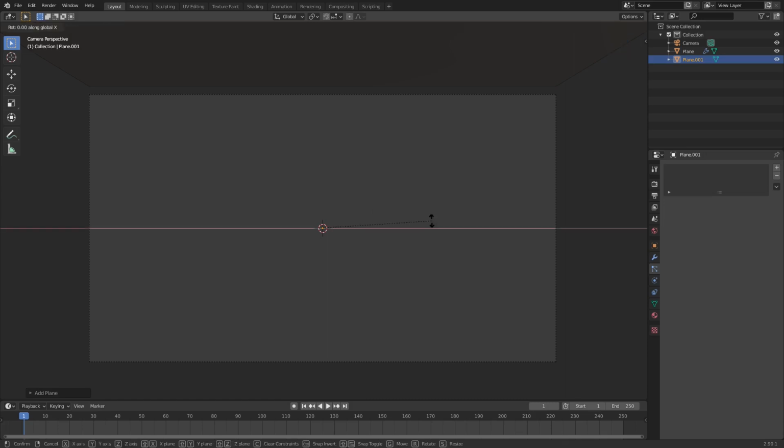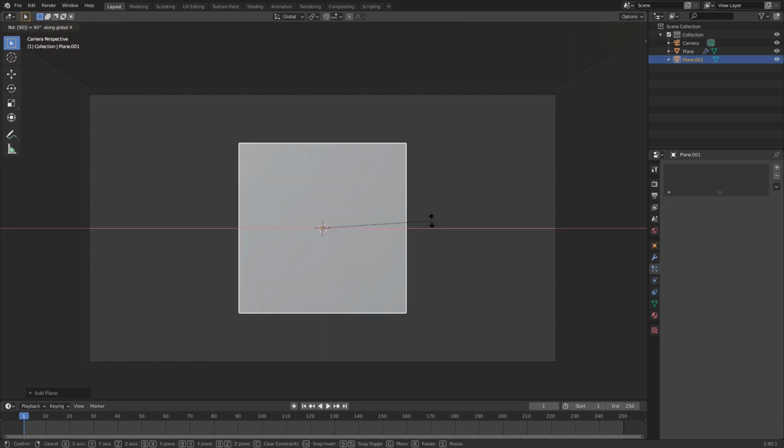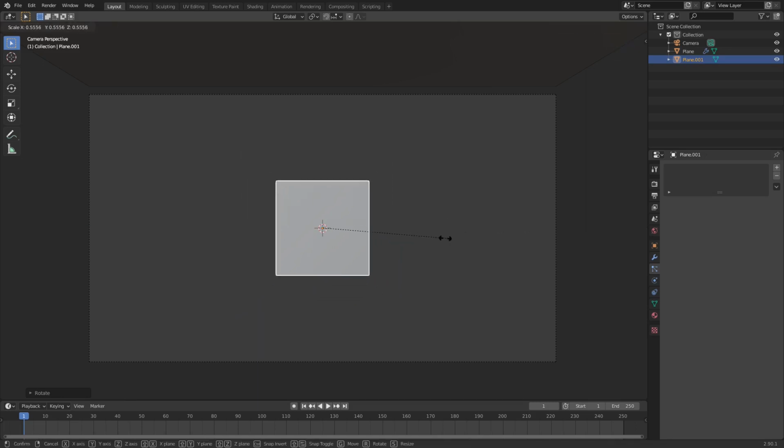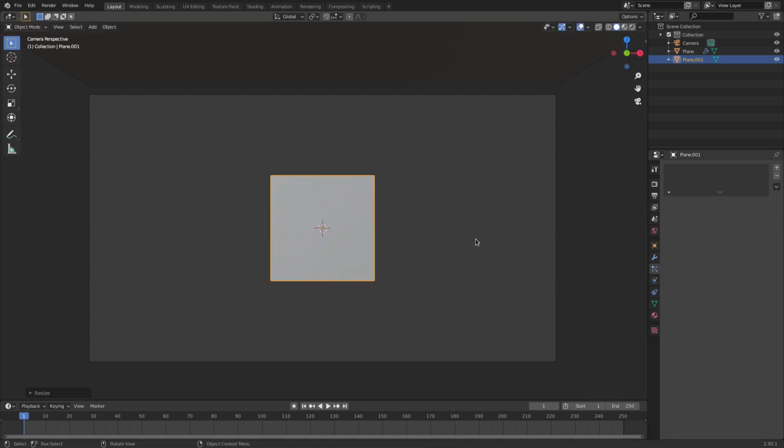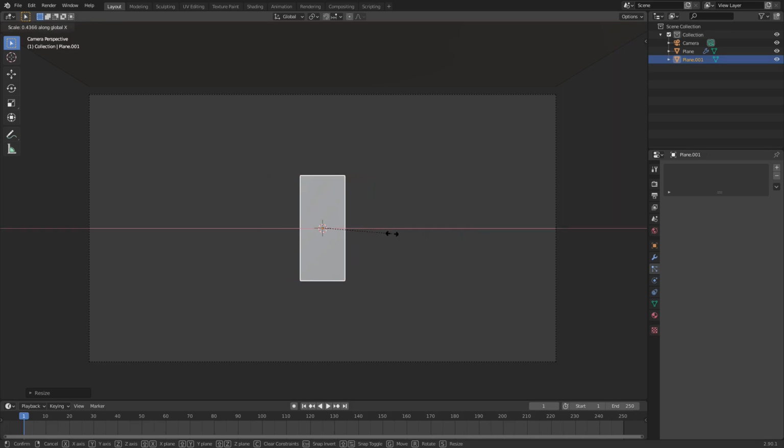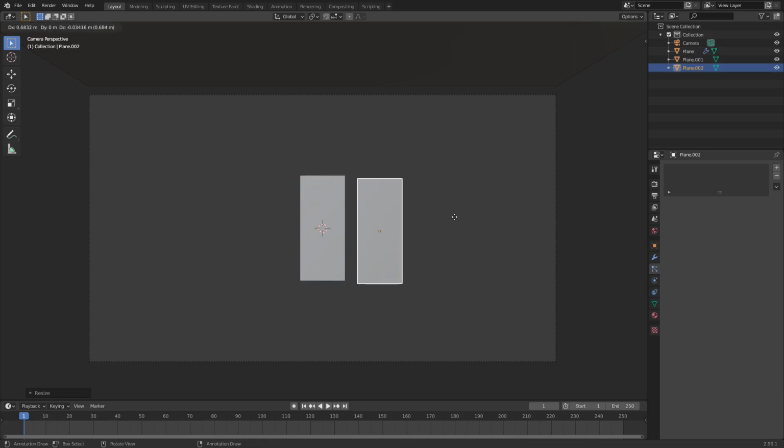I'm going to hit R X 90 to rotate this 90 degrees on the X-axis. And we're going to go ahead and hit S to scale this down a little bit, not too much so we can still see it. Hit S X to scale it in like this to make it kind of like a strip. And the cool thing is that I'm going to do this multiple different times. So we're going to go ahead and hit Shift D, and this is going to be the fun part.